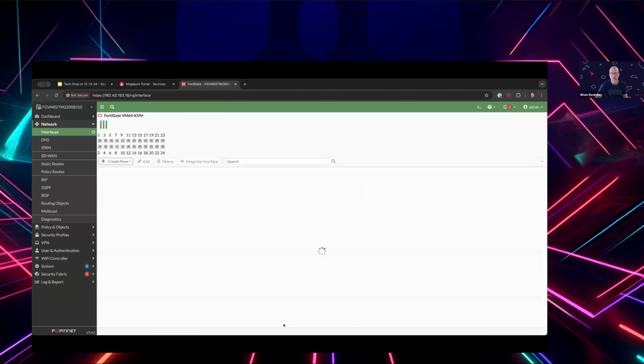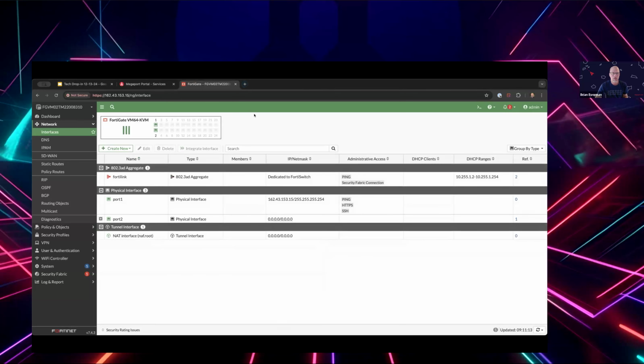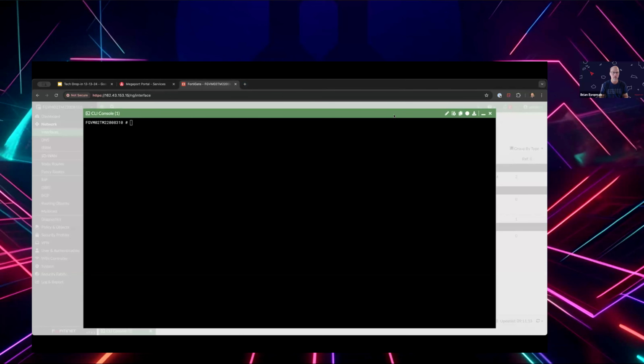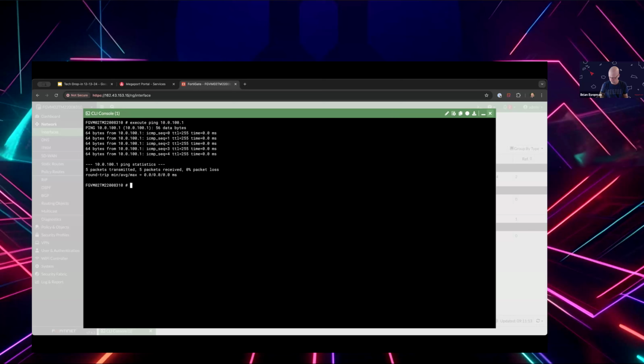Okay, so that looks good. And what I'll do, we'll just do a command line here, and we'll see if our circuit is up and running. So there we go. So the local, I think the local is 100. Yeah, that's the local IP. And then the far end should be .2. And it doesn't look like it's up yet.